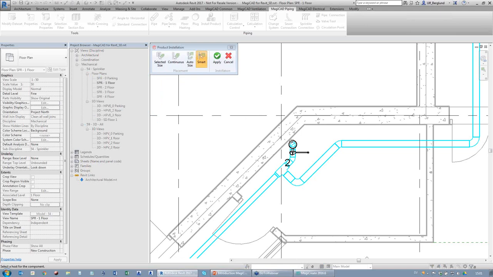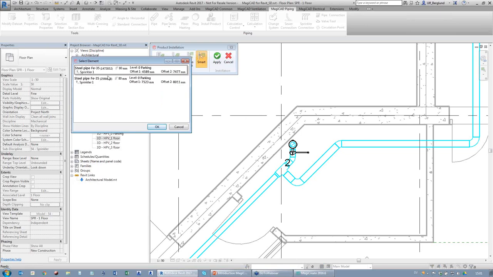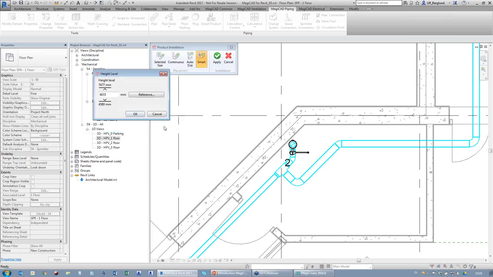And if I then say, okay, I want to place another one, then it will show me that I have 2 parts. One that is between 7,477 and down to 4,500, and one from 7,500 and up to 8,010. So if I take this one now and say, okay, I will get the same dialog again and can place it at a different height. So in this way, I can place valves on top of each other in a vertical pipe without the need of going into the section view.